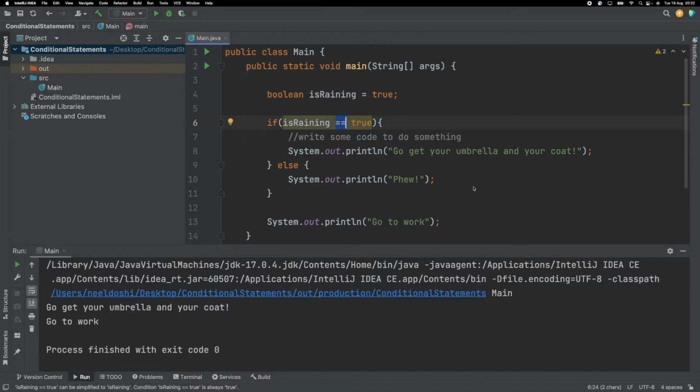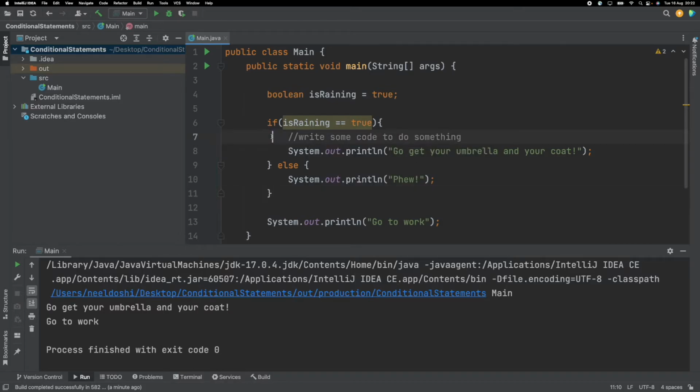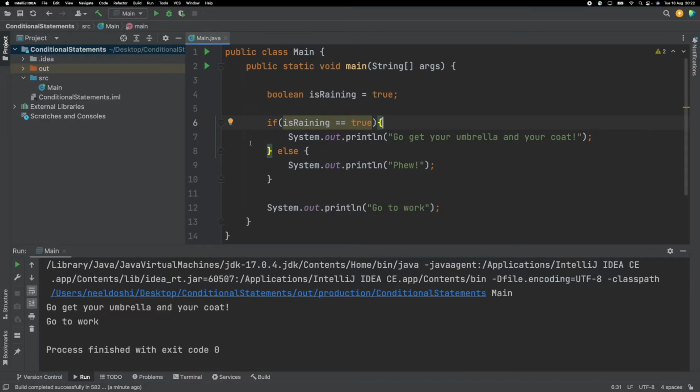Now, I don't want to confuse you further, but it actually is quite a good point to mention this. Remember how I mentioned that IntelliJ is highlighted this for no reason? Because this works, right? We can get rid of this comment over here just to make it a bit cleaner. If is raining is true, do this, otherwise do this, right? But the reason it's highlighted is just because there's an easier way of doing this.